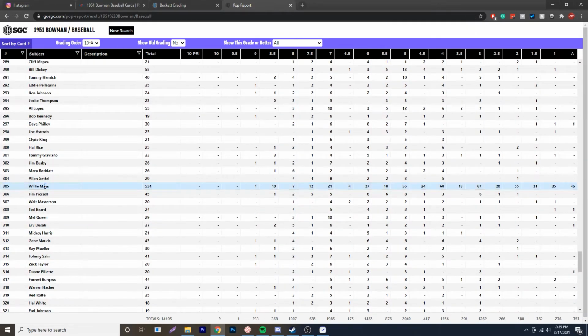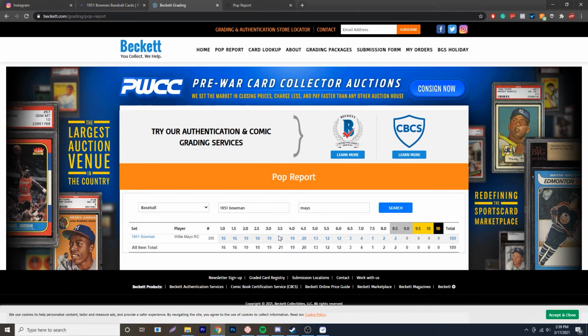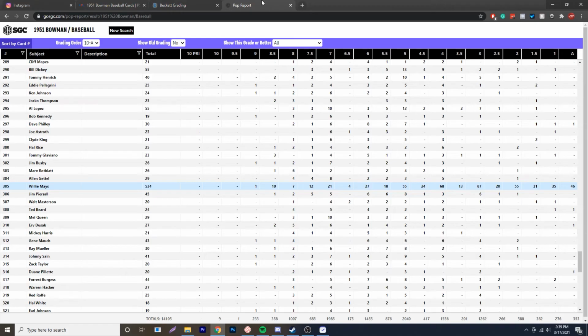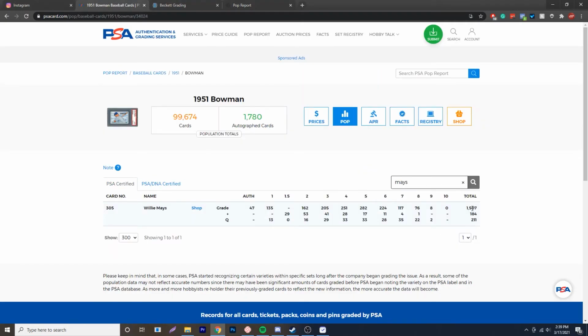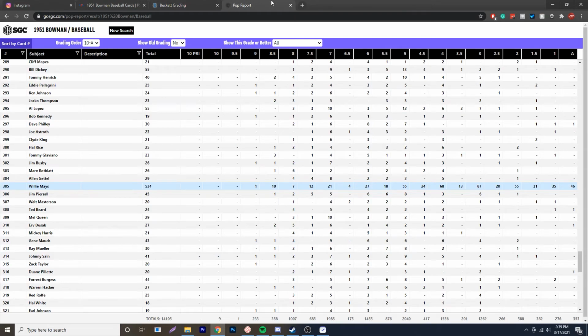And you can see with Willie Mays that there's been 534 graded, and there's been 1 9, 10 8.5s, 7 8s. So with SGC, they put all their half grades under here, unlike PSA where they put qualifiers or the plus. And on Beckett, you can see they also put in their half grades. So a little bit of difference between each site itself. But they also have the A for authentic. PSA does as well over here with authentic. And Beckett doesn't have the authentic on here, but they start with a very low 1.0, as do the others.